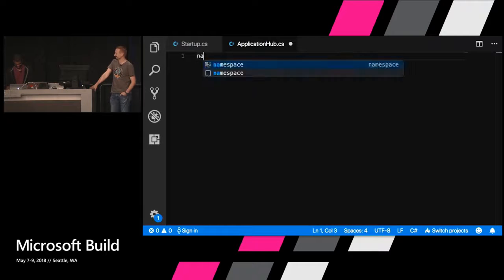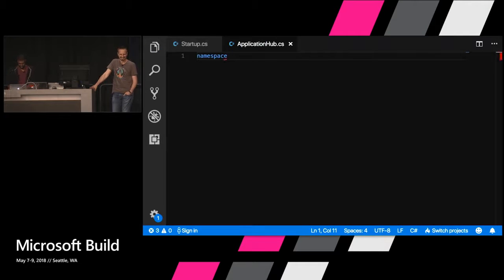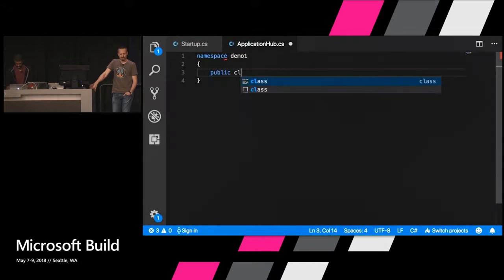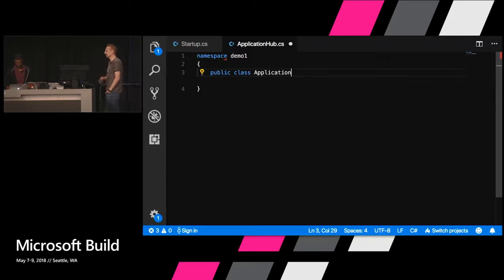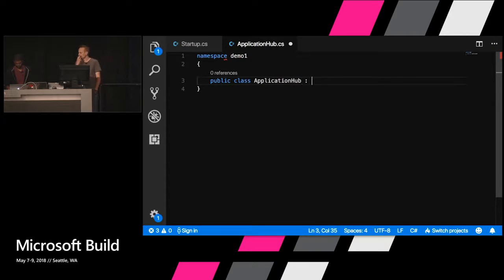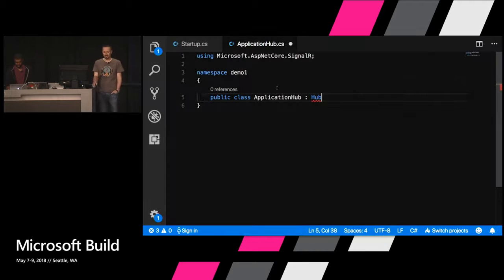I'll create a hub called Application Hub, and I believe the namespace is demo1. So we're creating a hub. This is like the normal SignalR thing. This hasn't changed. It's a hub, right? It's the same. And I'm going to put methods on it. It derives from Hub, has a different namespace. And now, that's my hub.